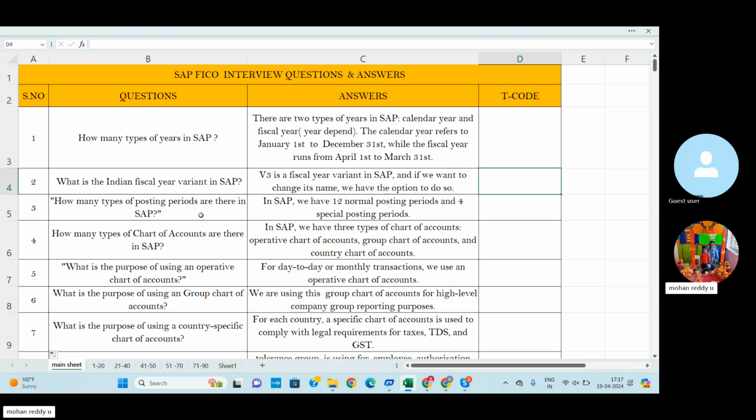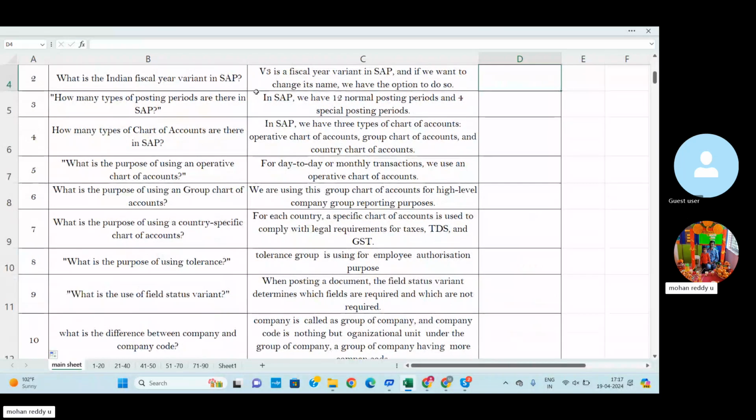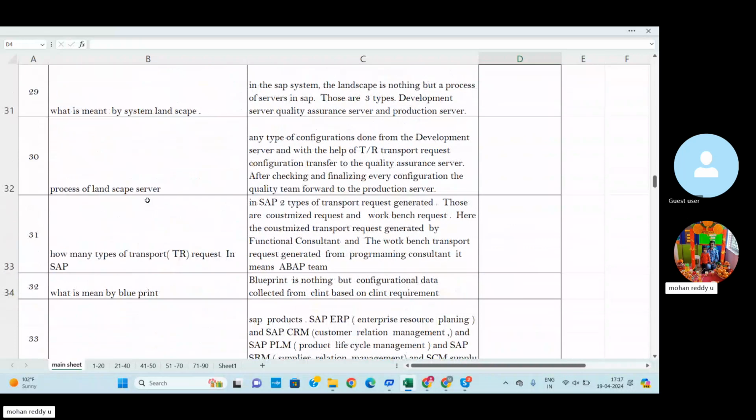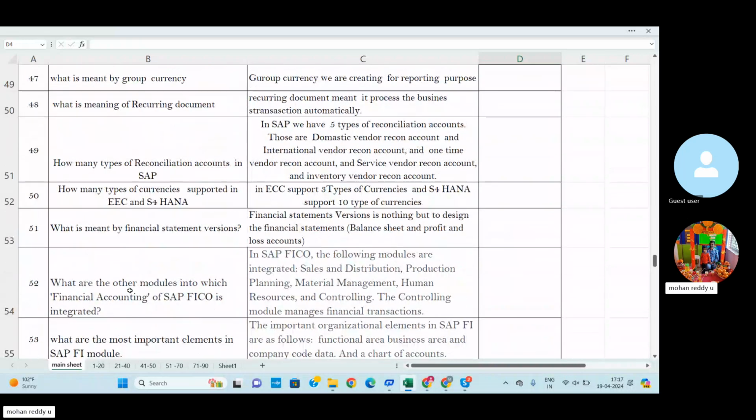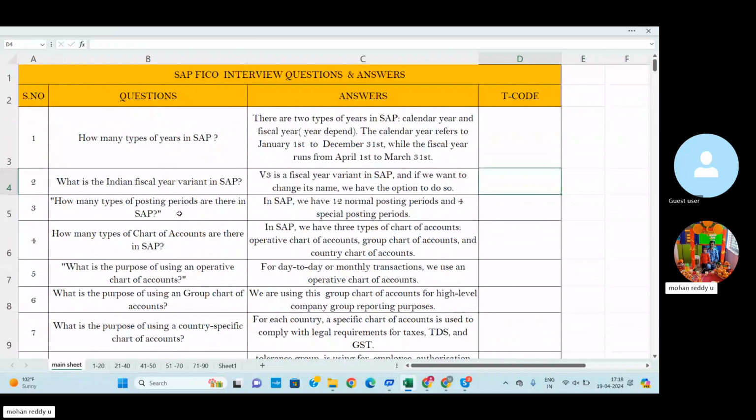Then, how many types of posting periods are there in SAP? Each and every question is very important. If a person attends an interview for an SAP FICO consultant or end user role, maximum 100% of these questions are asked by the interviewer. I already prepared each of them, and I explain each question today.